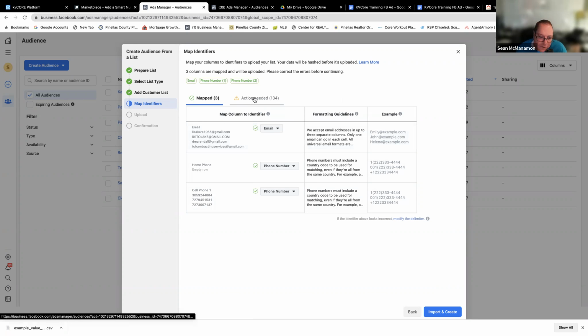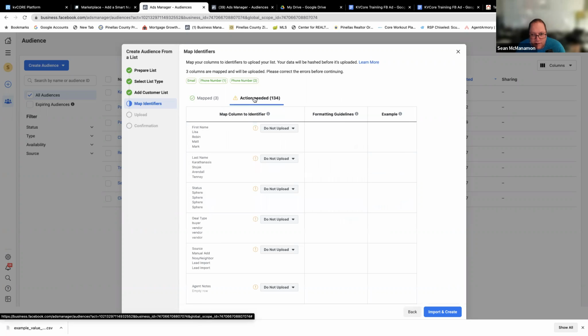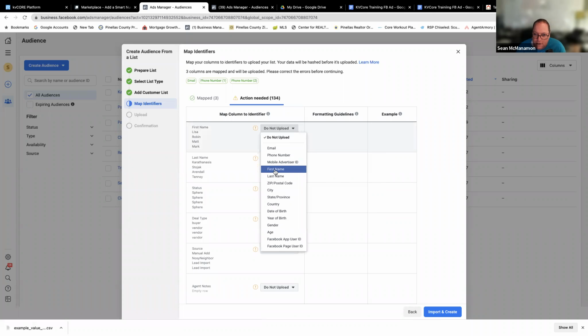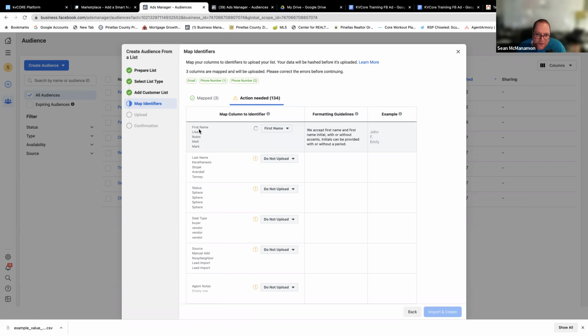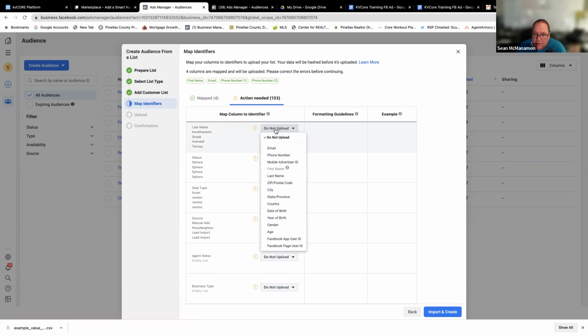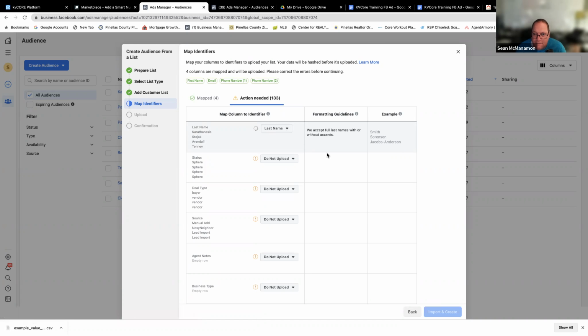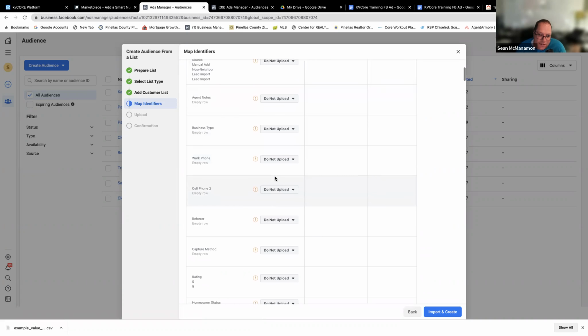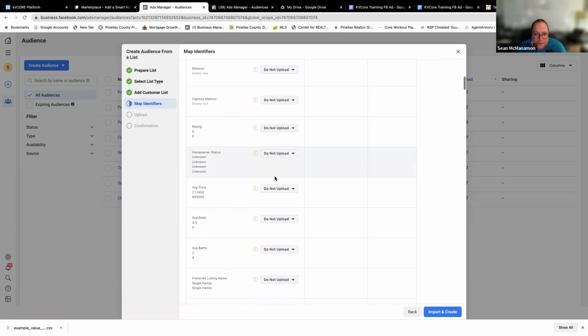Now there's other fields that are in this list that Facebook may recognize, it may not. Well, you know, first name is something that Facebook will recognize. So you put in first name. This is the kvCore list. That was the Facebook field. This last name, this is what's on kvCore. So you want to map it to last name in Facebook also. That's it. There's nothing else really. If you want to put city and state, you can. You don't have to.